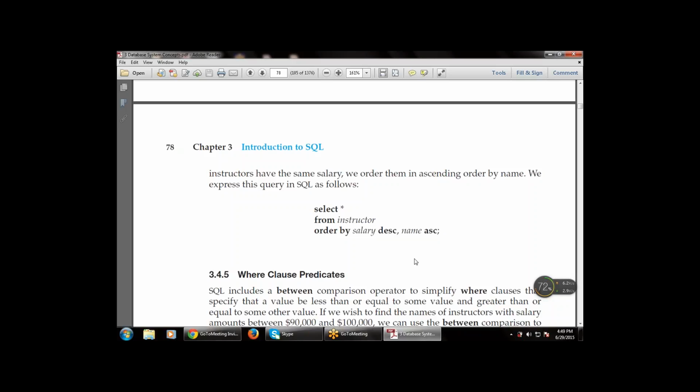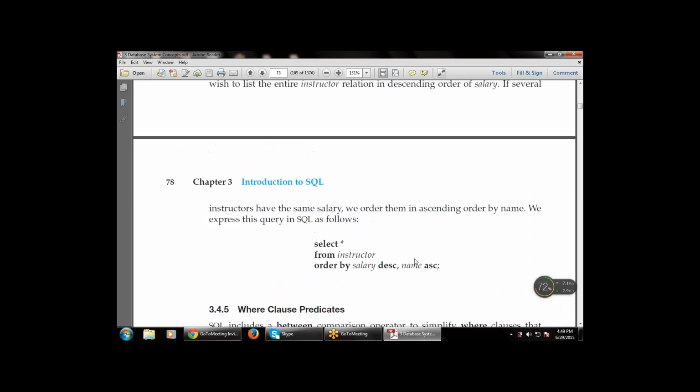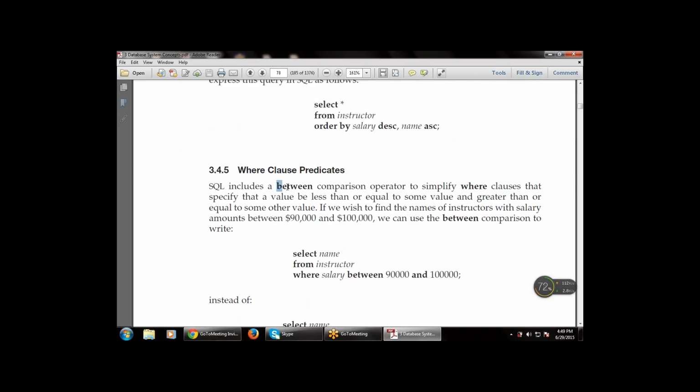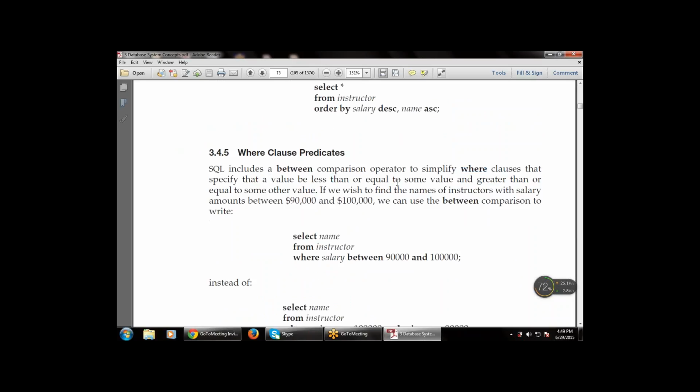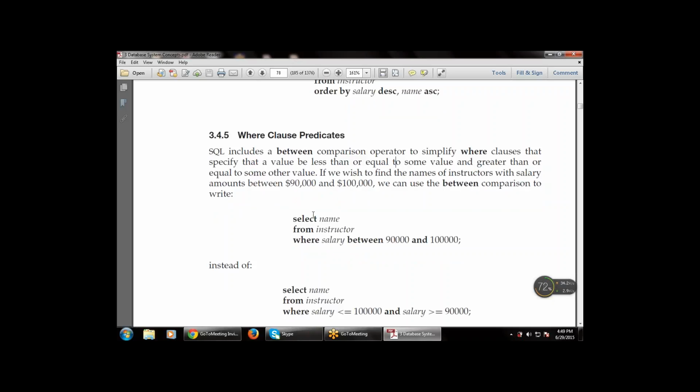Then there are the where clause predicates, that is, how the where clause will be used. SQL includes a between comparison operator to simplify where clauses that specify a value less than or equal to some value and greater than or equal to some other value. If we wish to find the names of instructors with salary amount between $90,000 and $100,000, we can use the between comparison.